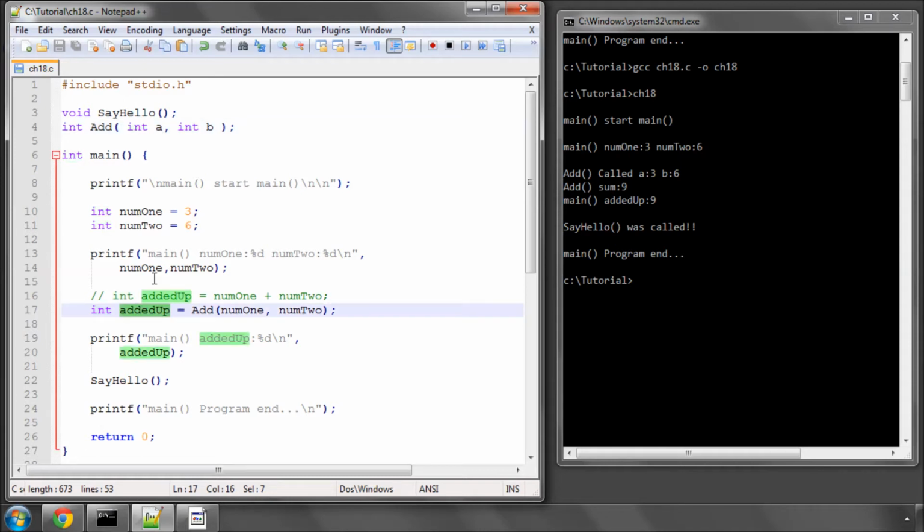Okay, that's it for this short video on a slight extension in how we declare and use functions. In the next video, we'll start talking a little bit about variable scope.